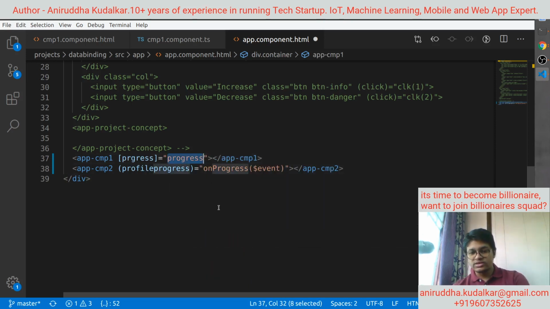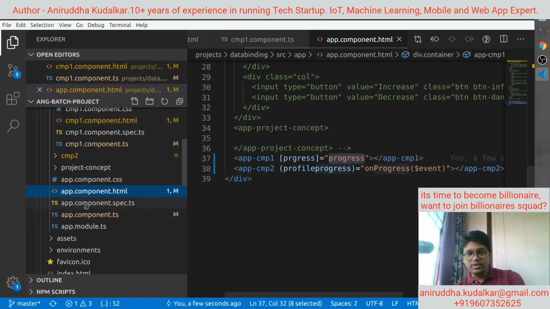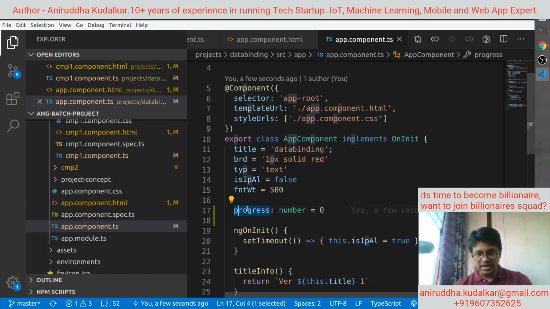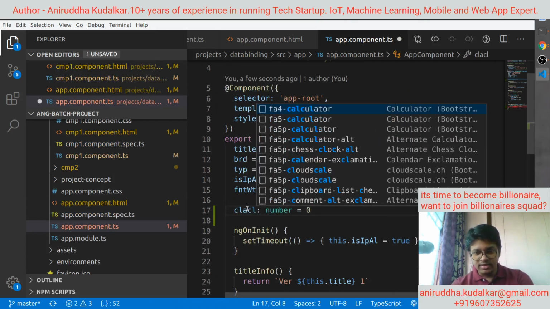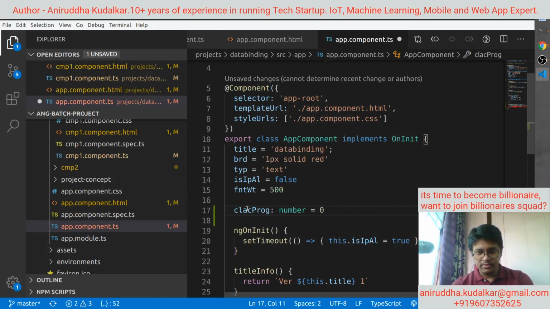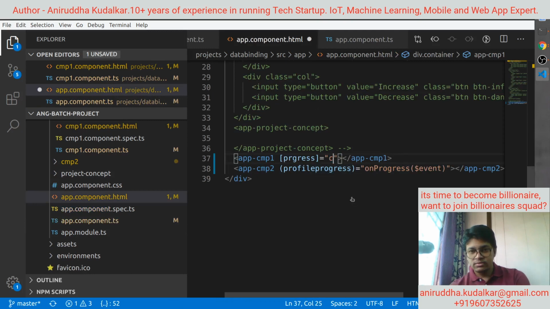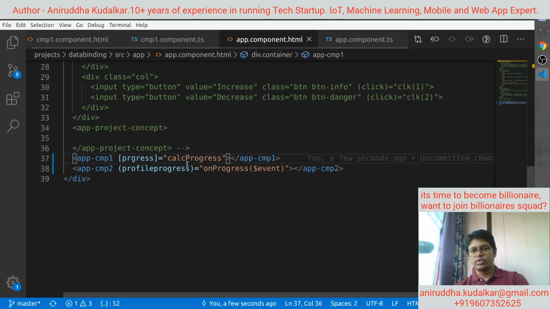Remember that this progress is that variable which is available in app component TS. Or just for your understanding, I can change it to calc progress. Calc progress is 0. And here you can say calc progress is equals to calc progress. This you are assigning, and calculated progress is over here.